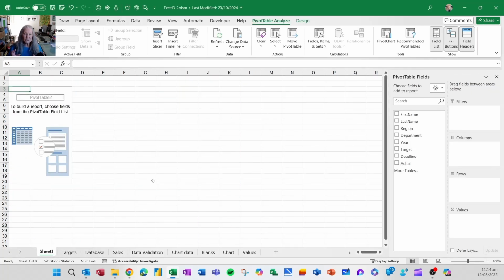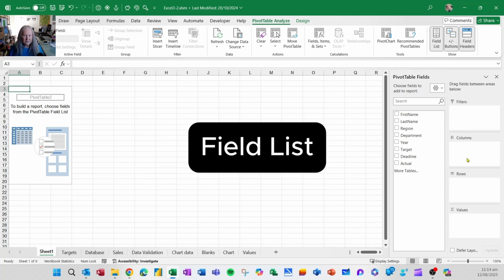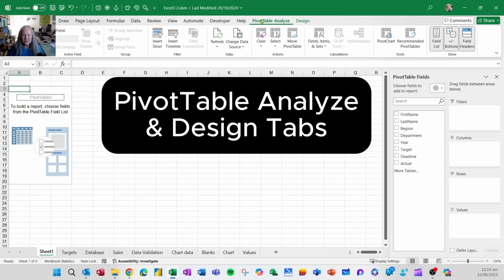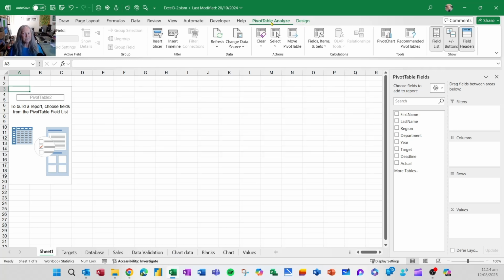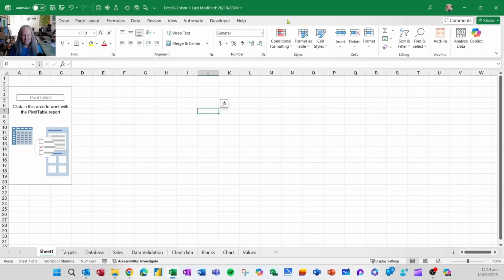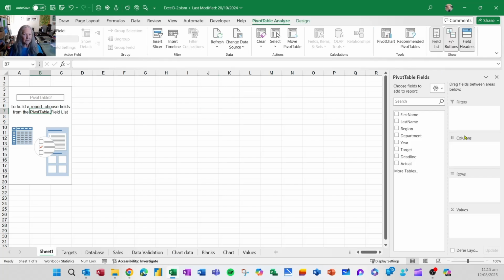So here is my new worksheet called Sheet1, and here is my pivot table. Out on the right hand side we have what's called a field list, and up here in the ribbon we have two extra tabs now, PivotTable Analyze and Design. And that is because we're sitting in a pivot table. Now if I click over here outside of this pivot table report, those two tabs disappear from the ribbon and the field list disappears as well. So I click back on my pivot table report and they reappear.